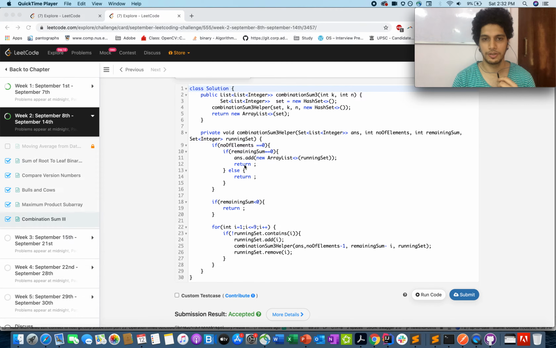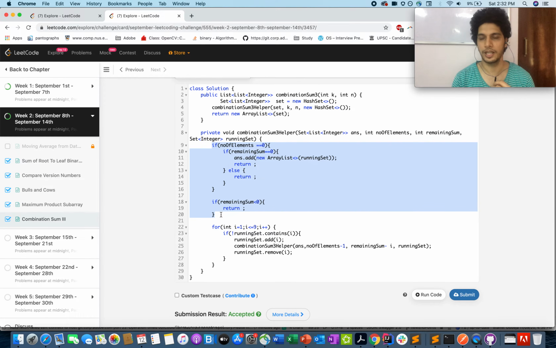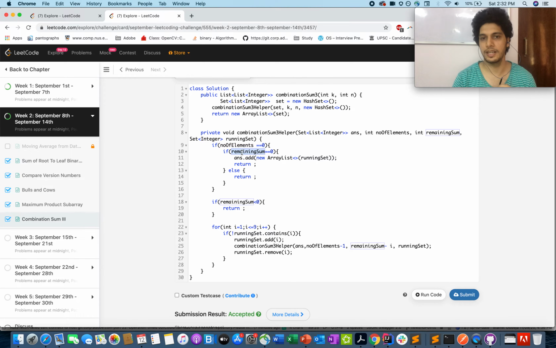So let me just talk about the combination sum helper method first. So there is a condition which breaks the recursive operation. The condition says that the number of elements is equal to 0, or the remaining sum is equal to 0. If that case matches, you update your result. Otherwise, if the remaining sum is of any value, positive or negative, you simply abort the process.